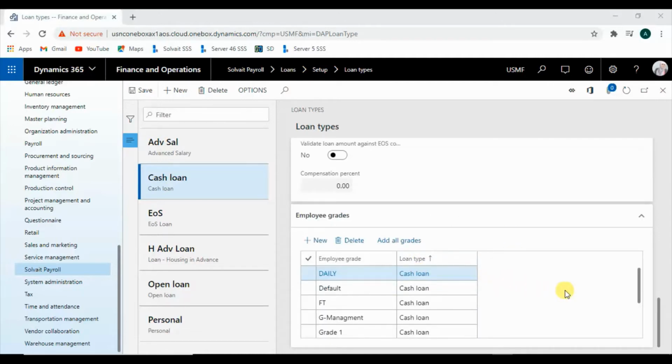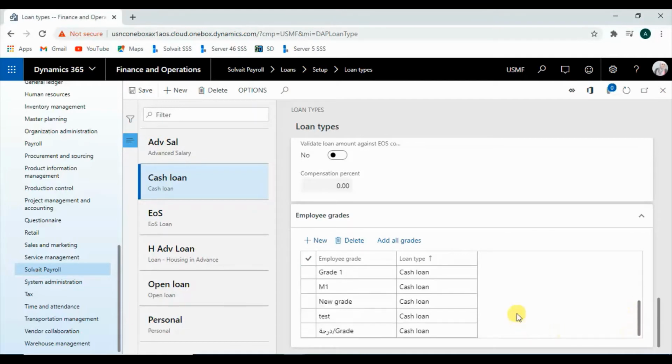Finally, we can add the employee grades that are allowed to take this type of loan. So we added daily, default, G management, grade 1, FT. All these grades are the grades that are allowed to take the loan. And there are also other employee grades, new grade, all these grades. We can add and remove. And also, we can grant it to all grades using the add all grades button. So any employee with any grade can take this type of loan.